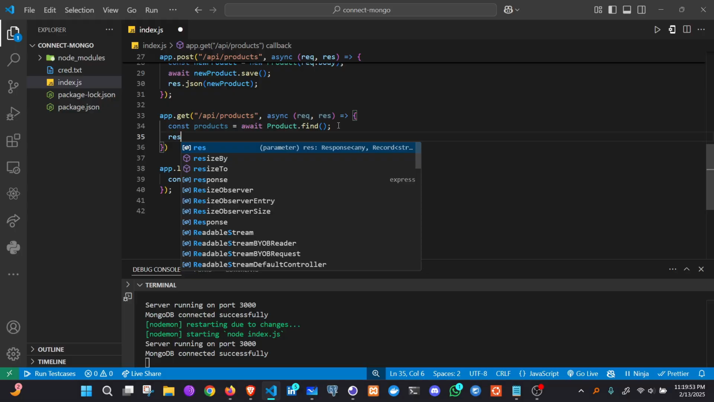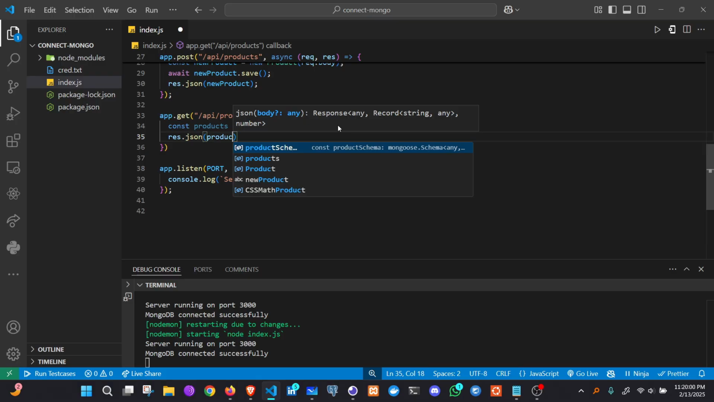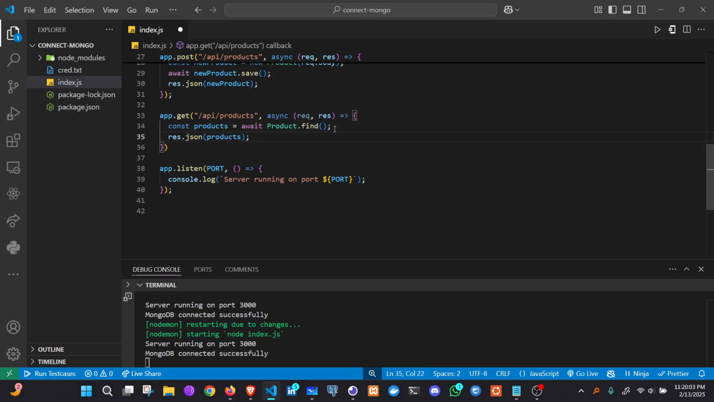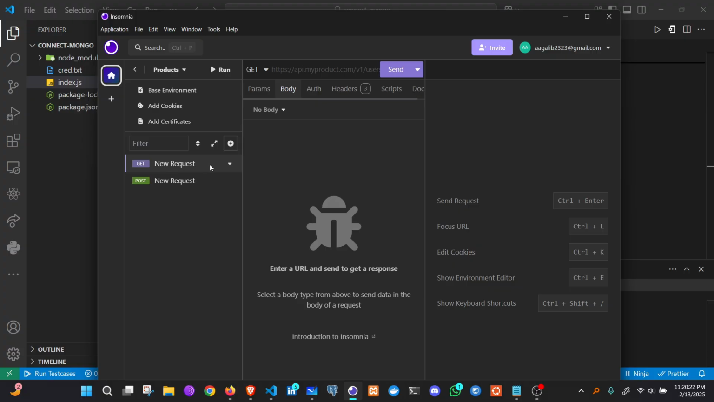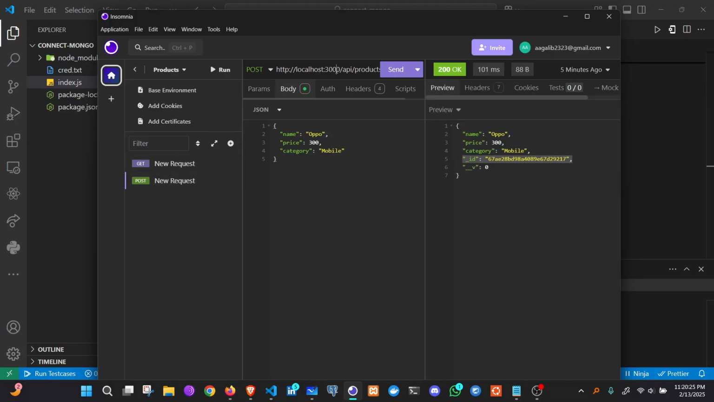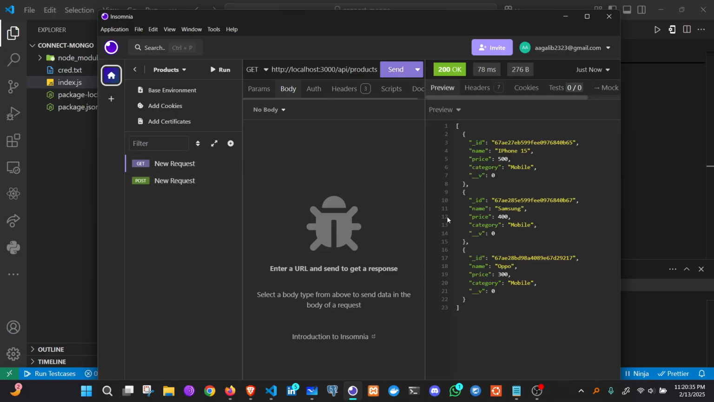So simply response.json, then products. What is this products? This is the products that we found from our product collection in the database. Now save this, go to Insomnia, then create a new HTTP request, then put the URL here. But this time this is the get method. Previously it was the post method, this is the get method. Click on send. Now you can see all the three products that you added just a little while ago.